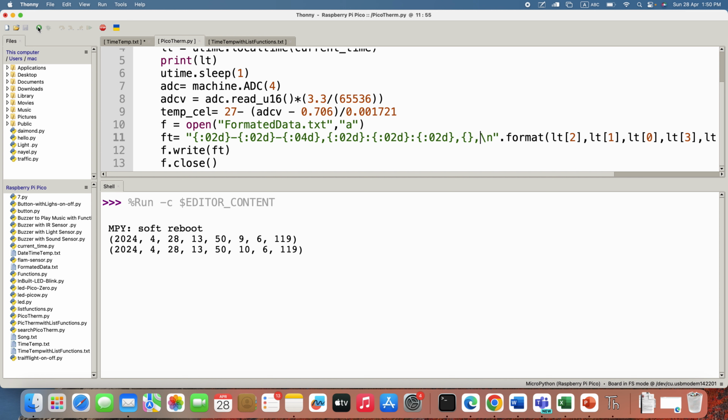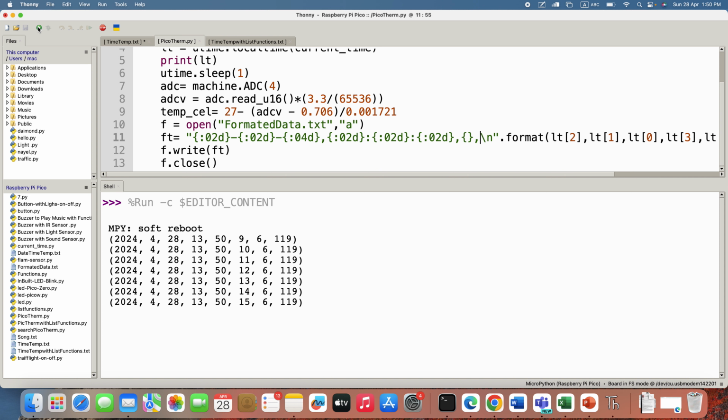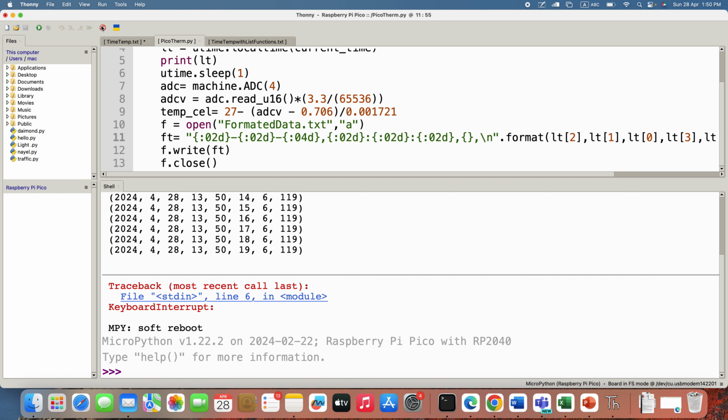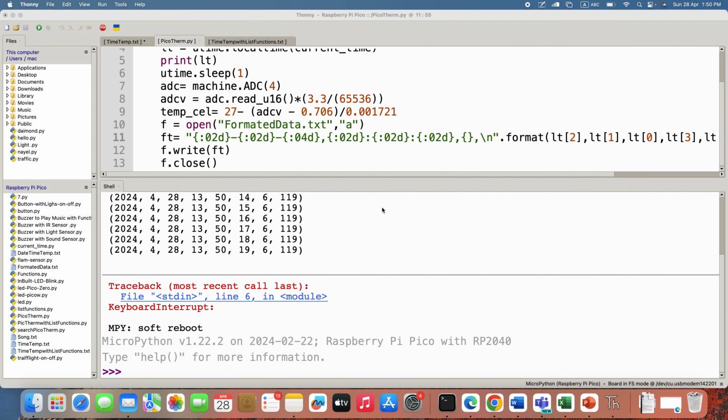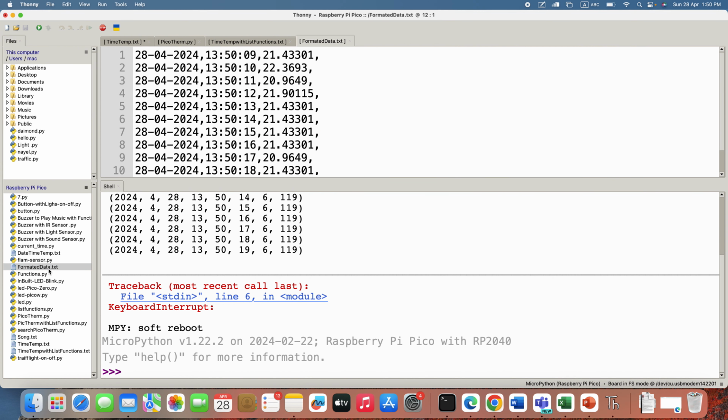1, 2, 3, 4, 5, 6, 7, 8, 9, 10, 11. Enough. Okay. Now I stop this, and you'll see the moment I stop it, there is a new file that has appeared here. What was the file name? Formatted data.txt. Let's see if we got it here or not. It starts with F, isn't it? Here we go. See here? Formatted data.txt. All I need to do is open this one. I open this. Here we go. And I get my data.